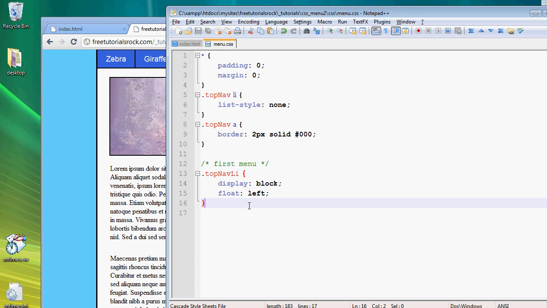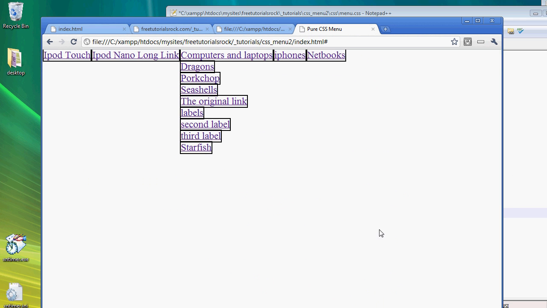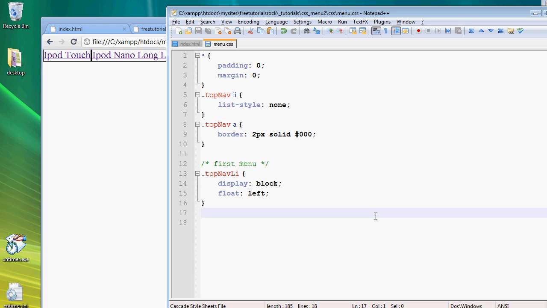So let's actually go back and see what we had. Here, if we refresh it, we took out the padding for the lists. And we're going to give a padding for the link tags in the very top menu. So top nav A.